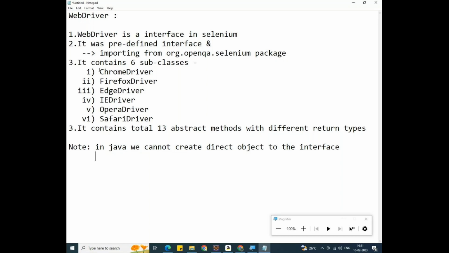So in Java we cannot create a direct object to the interface. So we are using subclass constructors to create an object. Now here I am showing that example.